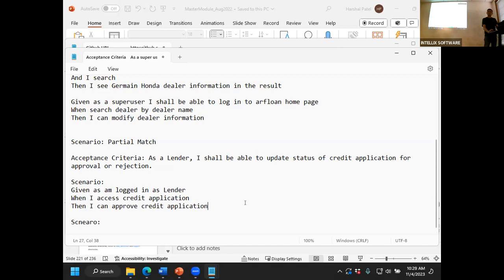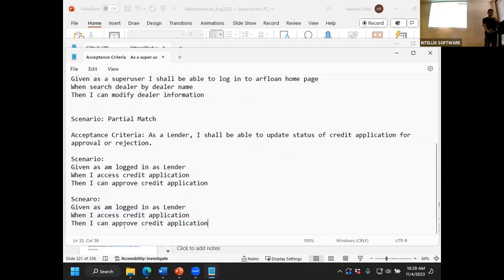Then I can change the status to... again, status is status, right? You don't know. So as a business, I don't really care. Can I access the credit application? Can I approve it as a lender? That's all you are carrying here. Okay. And the second scenario will be reject credit application.